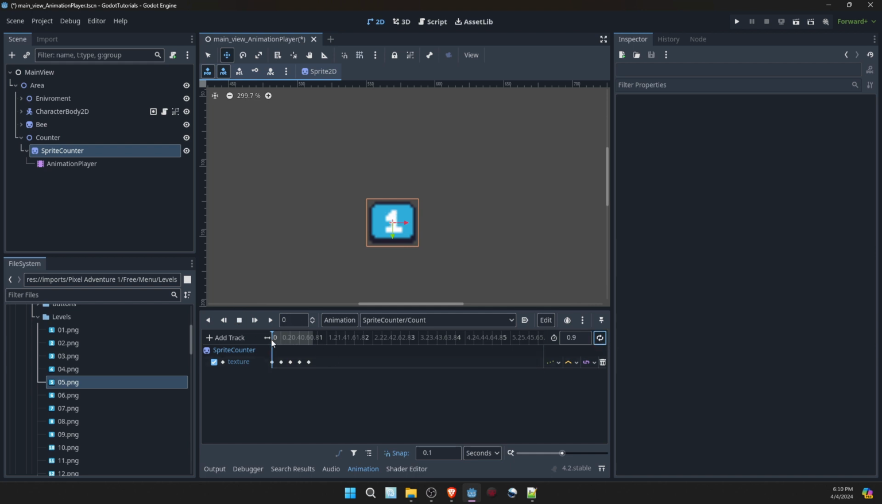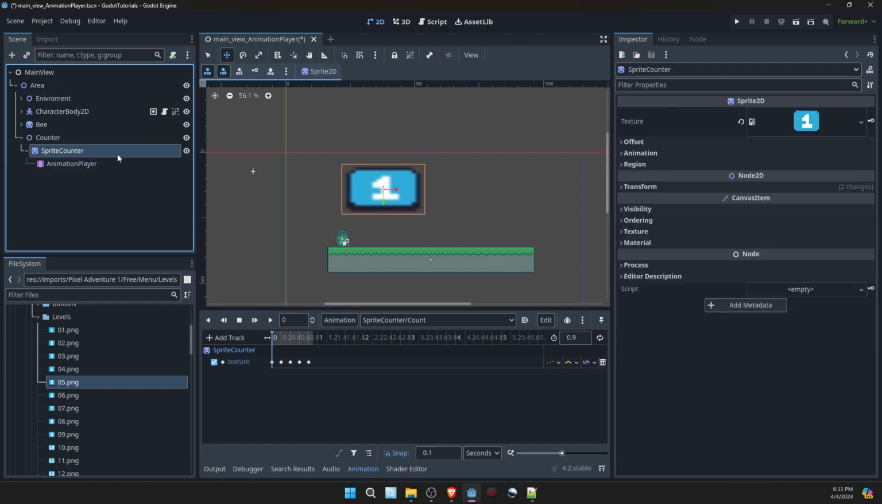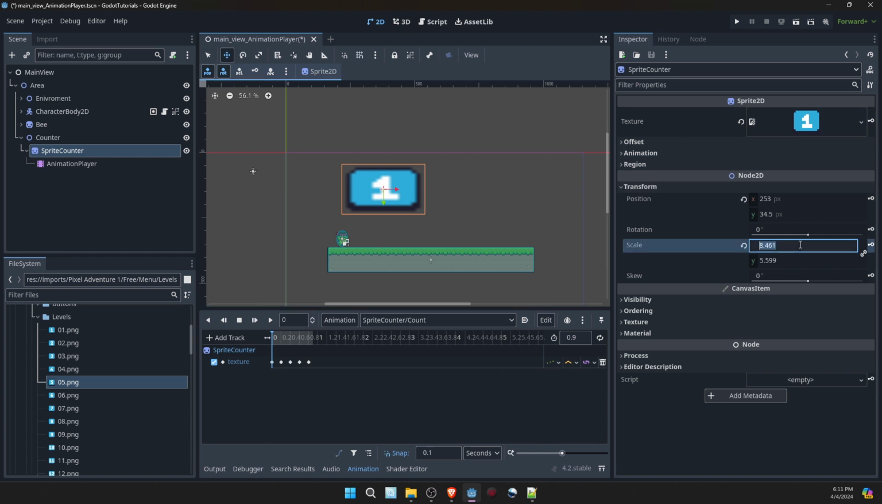For now, I'm going to just leave it to a non-looping setting. But you also notice, it says right here, autoplay on load. If we zoom out, I'm going to move this closer to my player. Let's scale this up a bit so I can see it. Oops. There we go. I'll change it over here. There we go.